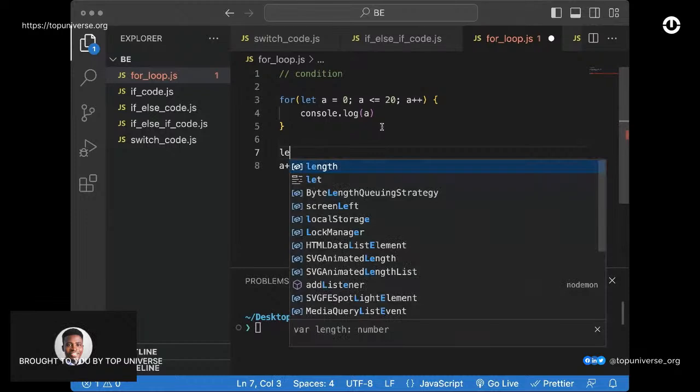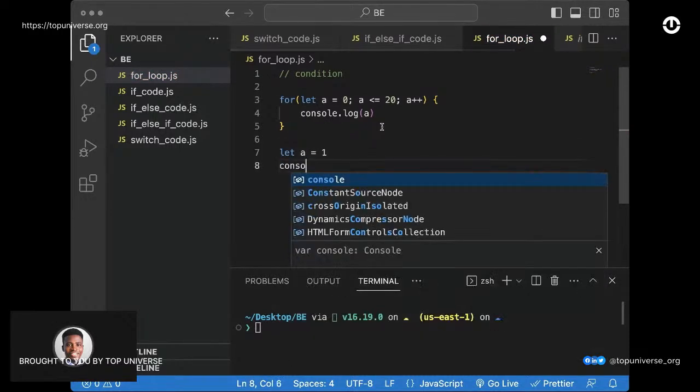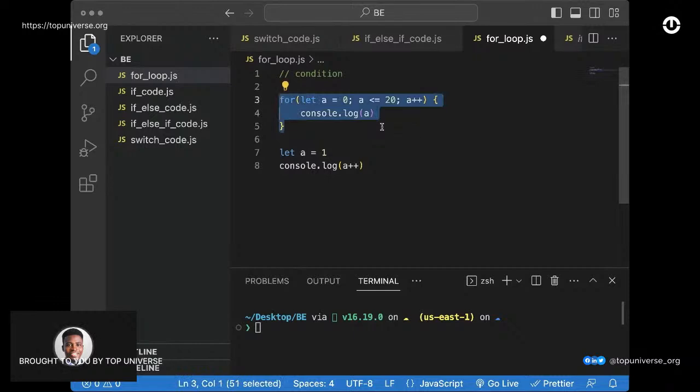So if you have let A equals 1, and we say console.log A plus plus, this is going to basically print what? The value of 2, right? That is what you're going to have here. But let's work with our example now.